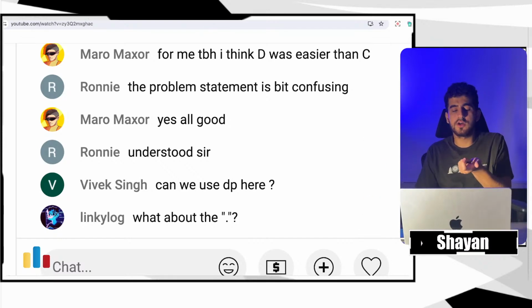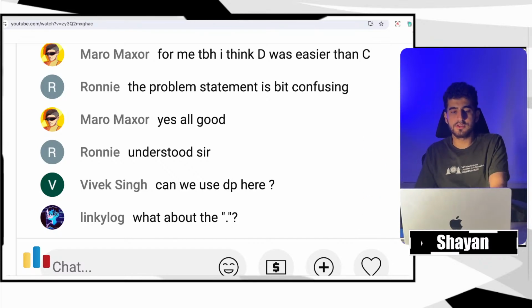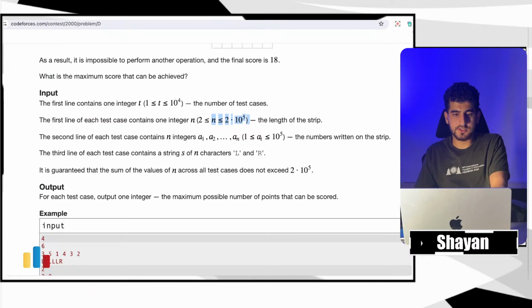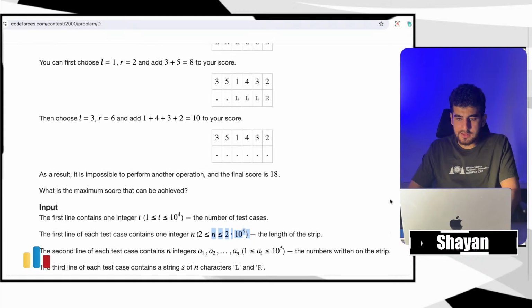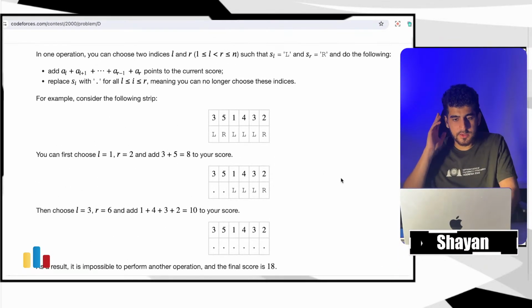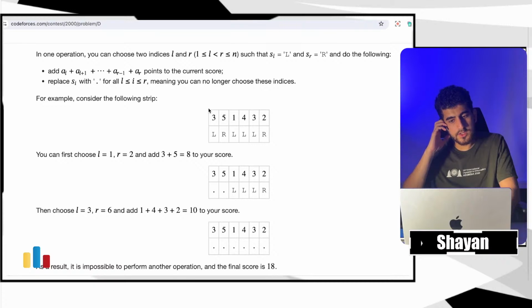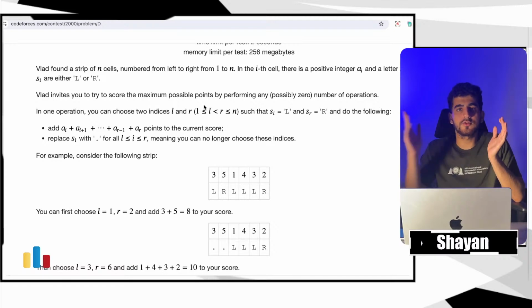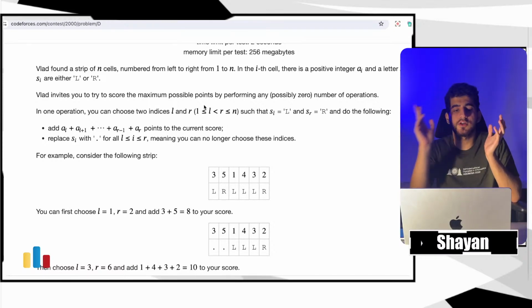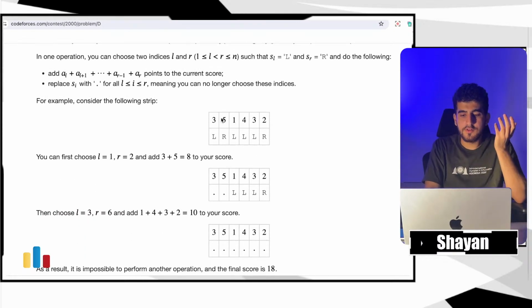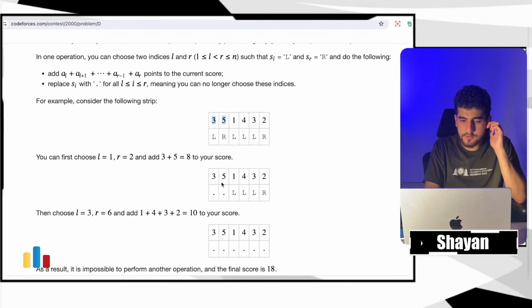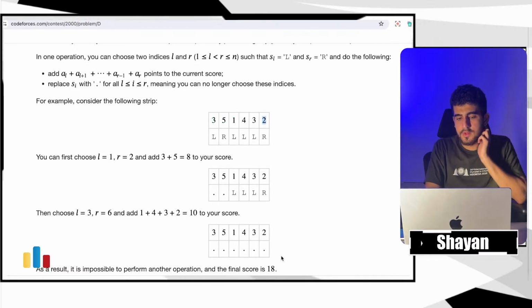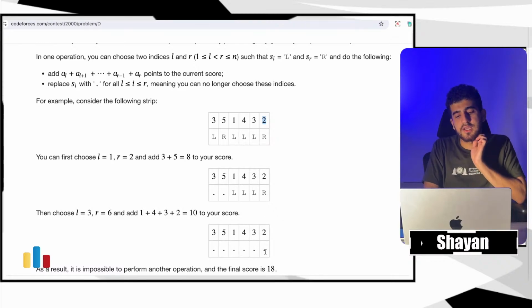Okay, initially we have no dots, so dots will be made during the process. And just as a small recap, the problem wants us, each time, to choose an L and R that are not equal to dots and sum up everything from L to R, and turn all of those characters into dots so that you cannot choose them again. For example, first you choose these two and make them dots and add these values, and then you choose, for example, 1 and 2, and then make these dots.